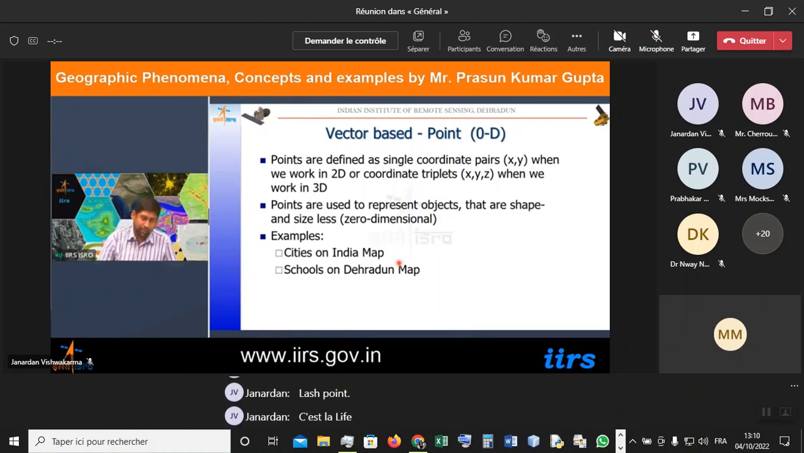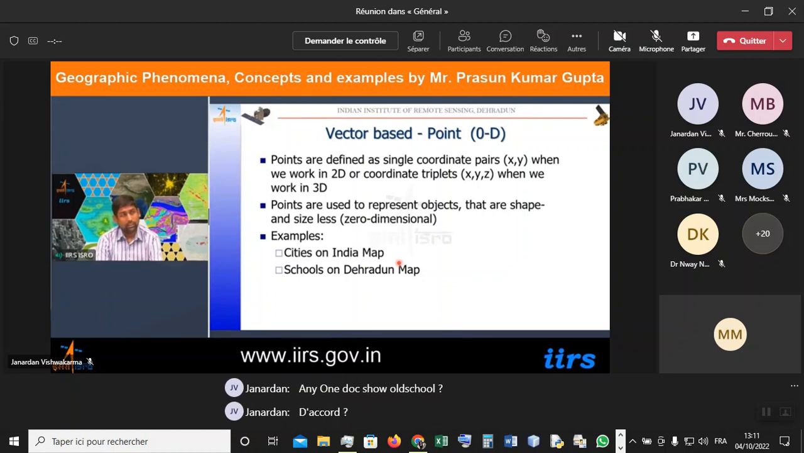Similarly, if you're making a map of your town or your city and you want to show all the schools on it, there could be many schools. And not all the schools may have big boundaries, like big campuses. So they have to be shown as points.